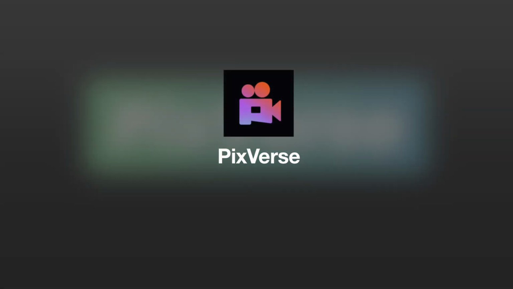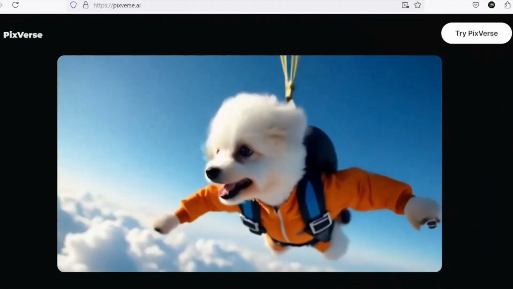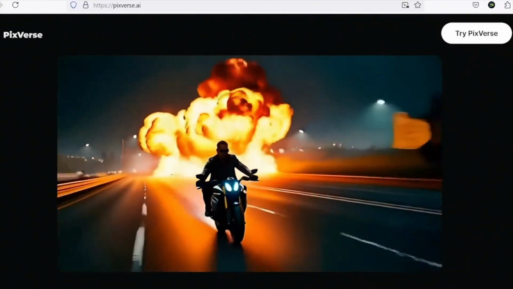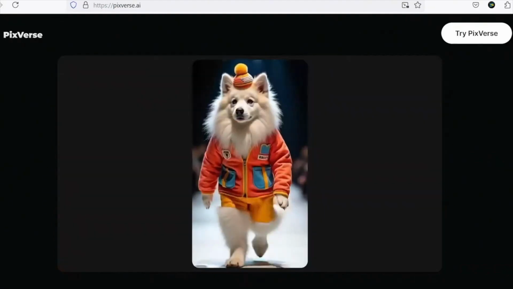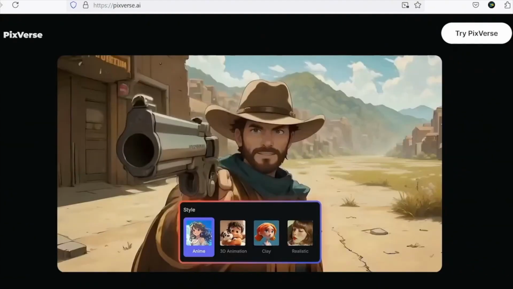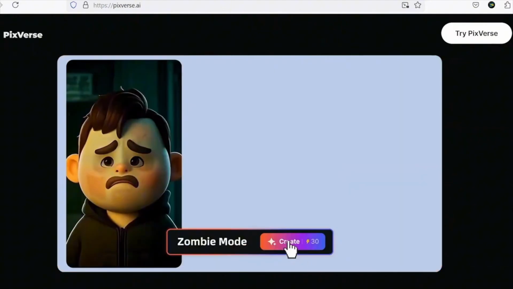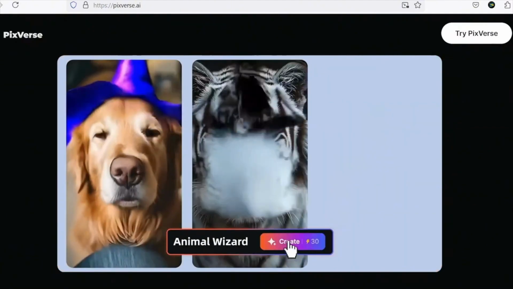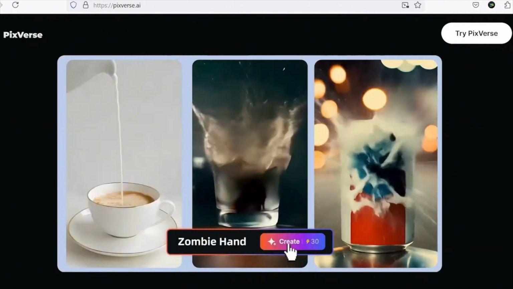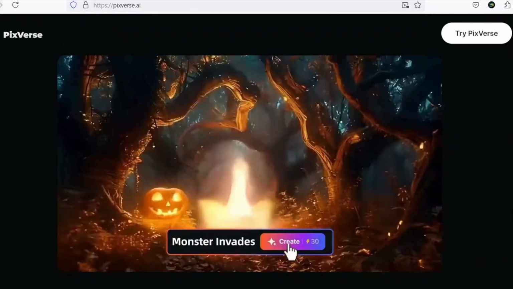Pixverse was an early innovator in AI video generation, and it has come a long way since its inception. Over time, it has introduced a variety of exciting and versatile tools, while also greatly improving the quality of its outputs. Many of the previous issues that users encountered have been significantly reduced.